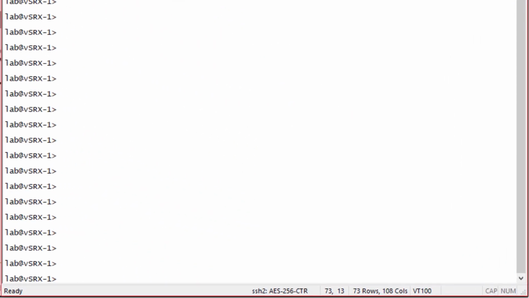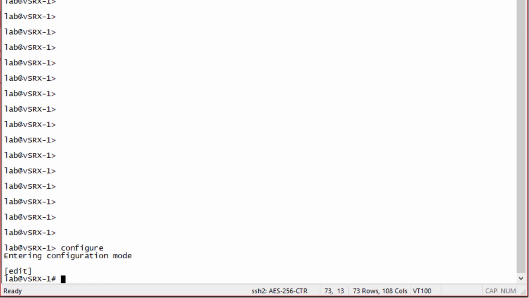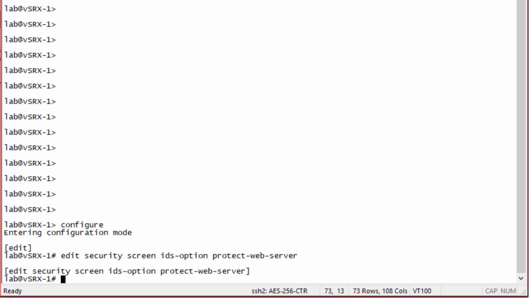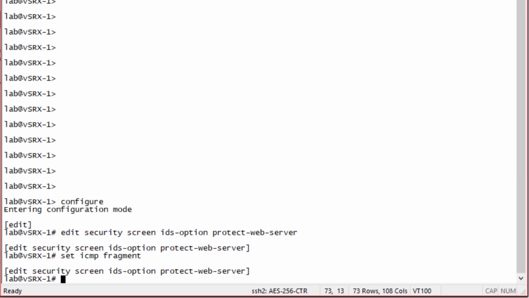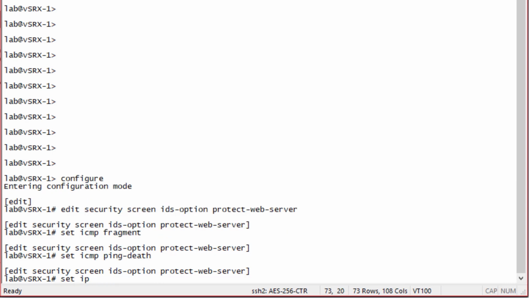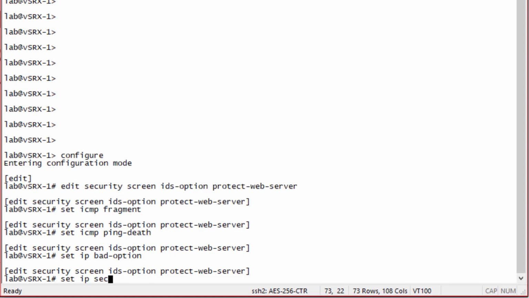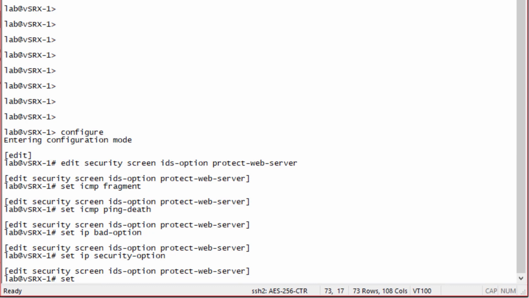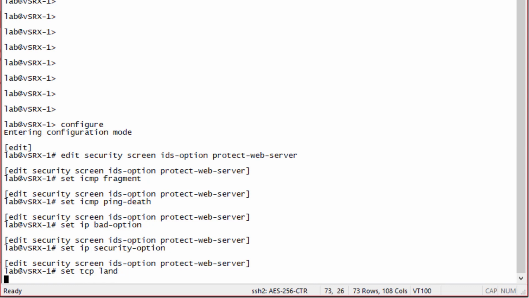So here is the CLI for vSRX1. So let's jump into configure mode. Let's go to the edit security screen ids-option. We're going to call this screen protect-web-server. And then we need to configure our screen options. So first, let's start with ICMP. And remember that was fragment and ping of death we want to protect it against. And then with IP, we want to protect against bad-option and security-option flags. Okay, so then TCP, we want to protect against land.